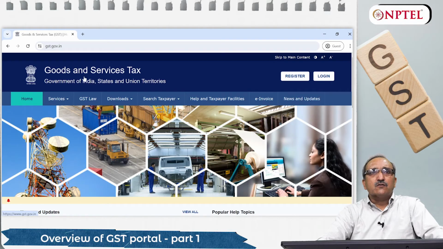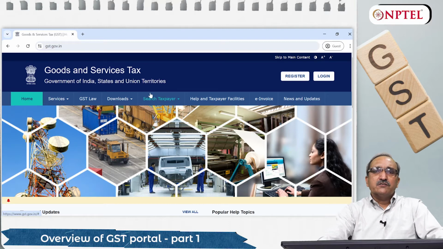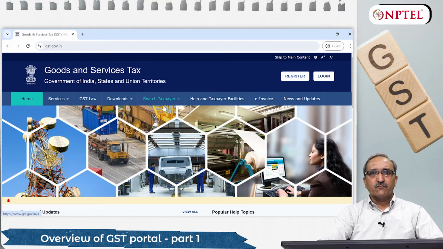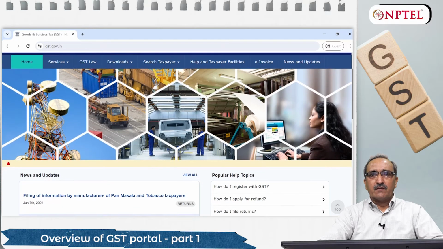So this is the Goods and Services Tax portal, Government of India, State and Union Territories. For all states, all union territories and the central government, we have to log in here only, and from here we have to comply with our requirements, or file our transactions, as required by the law.